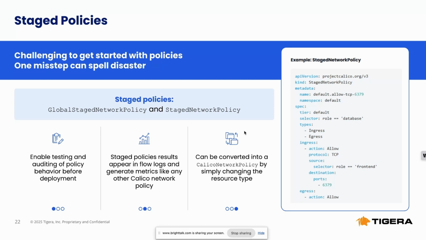So again, you can now do this in Calico Open Source 3.30. Where we saw we were defining the policy before, it just had network policy, or you would say global network policy. If the kind is staged network policy, this means that the policy will get applied into your cluster, but it won't actually start altering any traffic flows from the beginning.